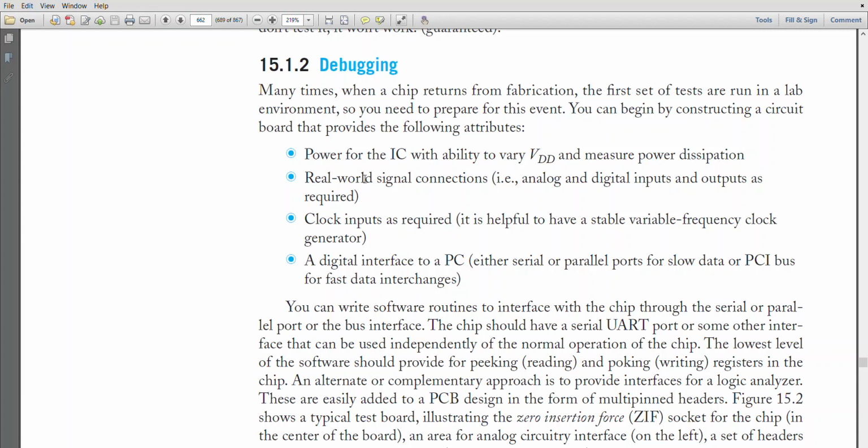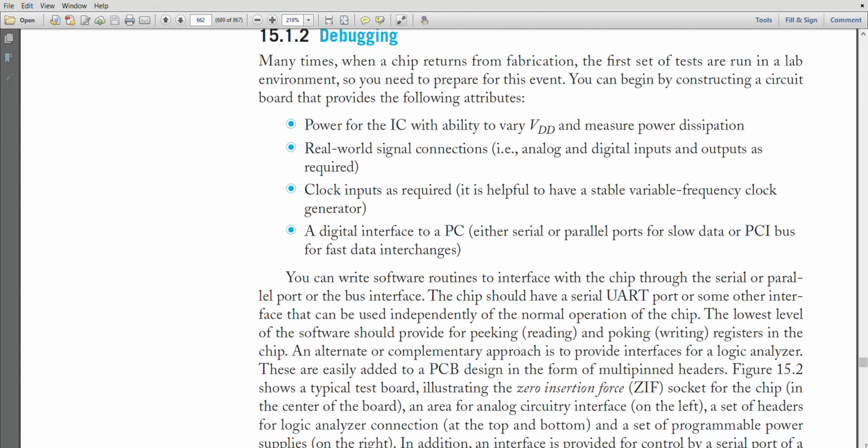Second is real world signal connection, I mean the analog and digital input output, and clock inputs as required. It is helpful to have a stable variable frequency clock generator, just like a crystal oscillator. And then a digital interface to a PC, either serial or parallel ports for slow data or PCI bus for fast data interchange. So these are the things that are required for debugging.